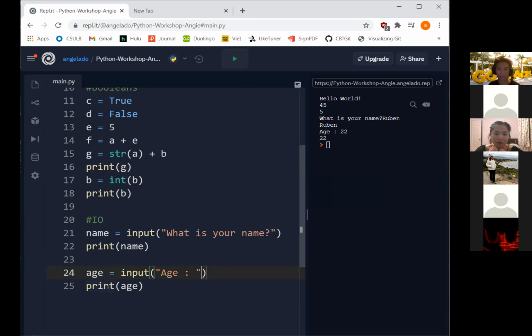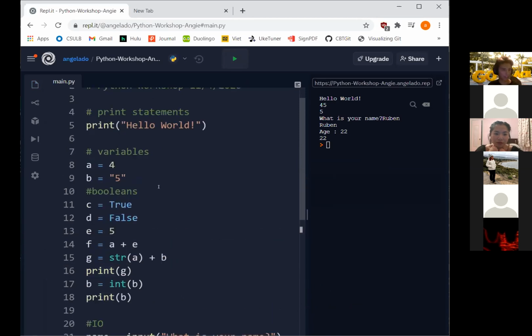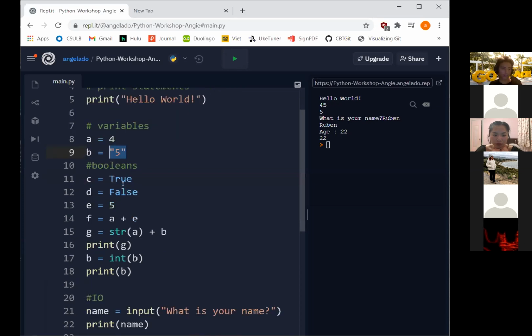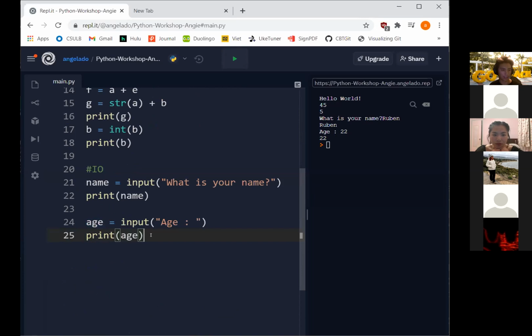The thing about input is that the input that you give it is always going to come back as a string. So it's going to come out with the variable type with the quotations, right? It's a string. So I can't do any math with this age, right? So if I say like 4 plus age, it should give me an error.